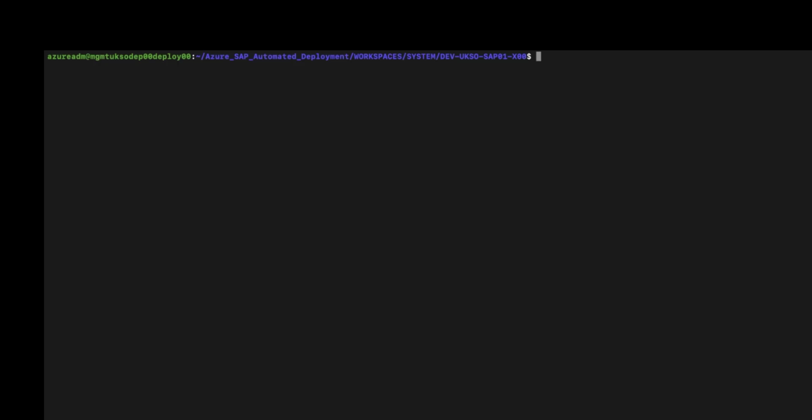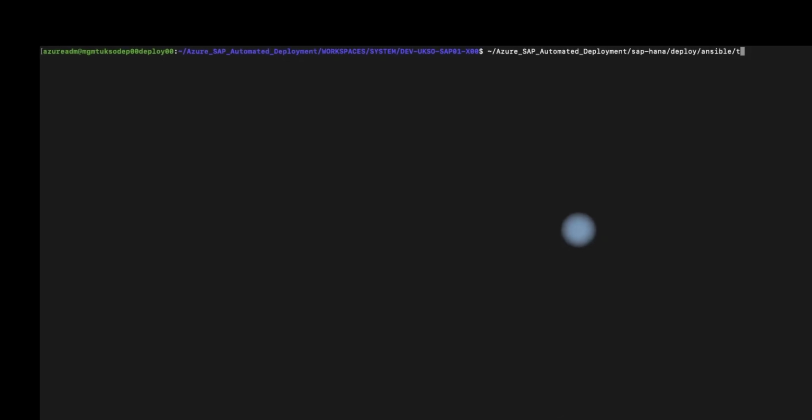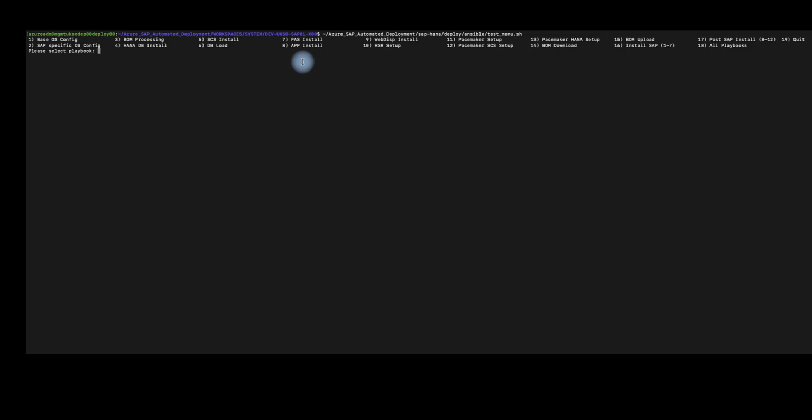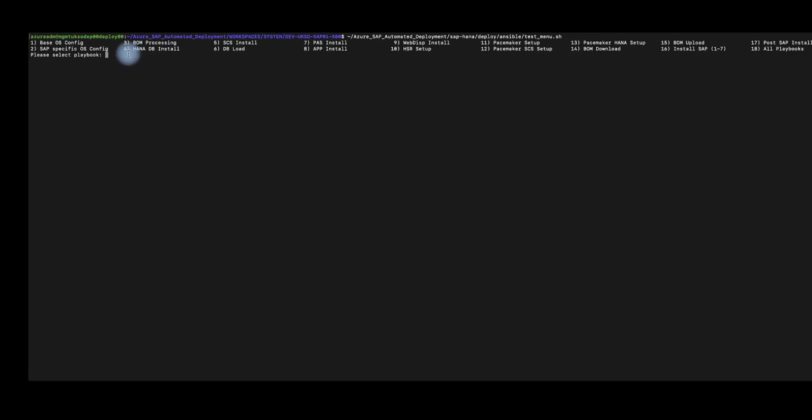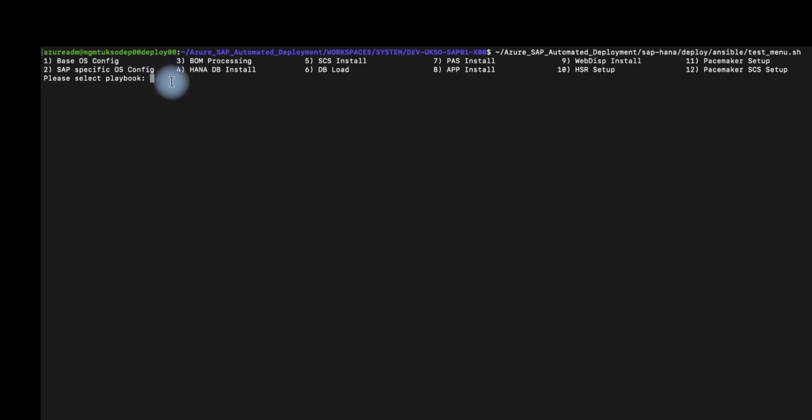So we're going to go to the location where Ansible scripts are held again. Again, this may be different for your branch. And we're going to call the test menu.sh command. As you can see, we have several options that will automate the install of the software for us. The first few options ensure that all of the packages, repositories, accounts, etc. are set up on the SAP machines prior to beginning the SAP install.